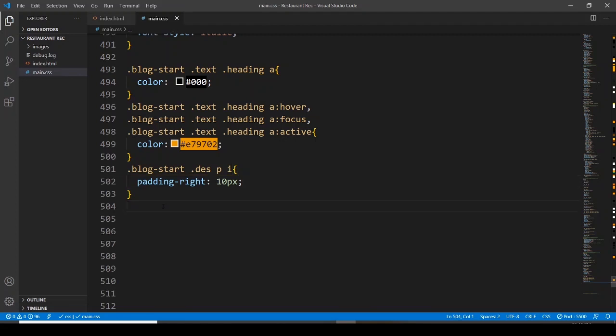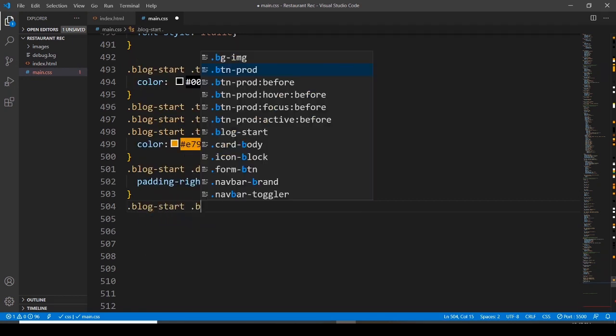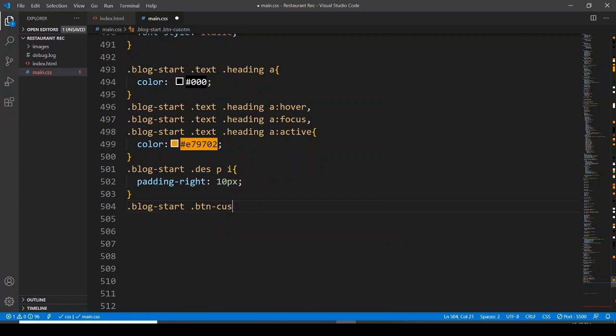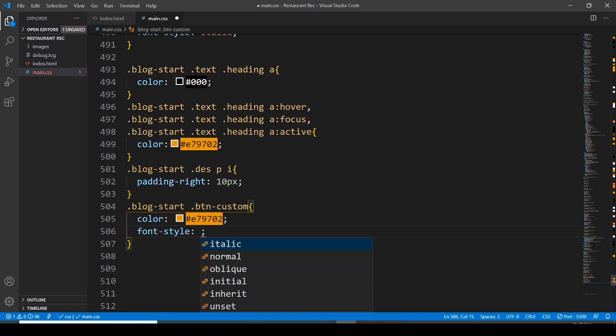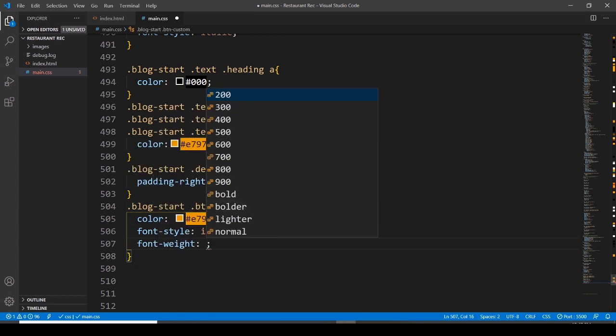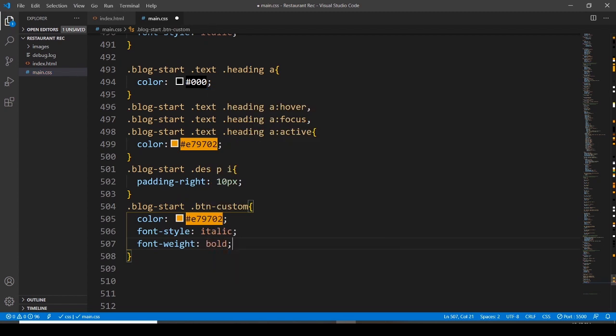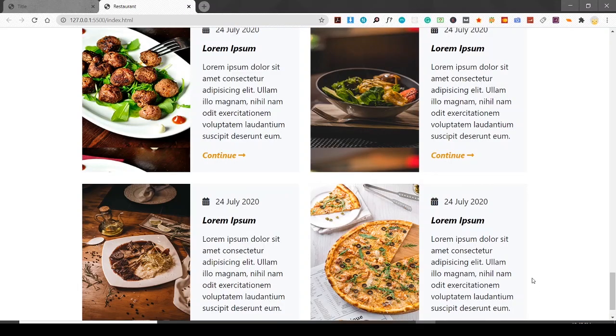So for the button, let's say blog start BDN custom, and for this we do have a color, and the color is going to be E79702. Then the font style is going to be italic, and the font weight, this would be bold. And let's save it, move on to the browser.